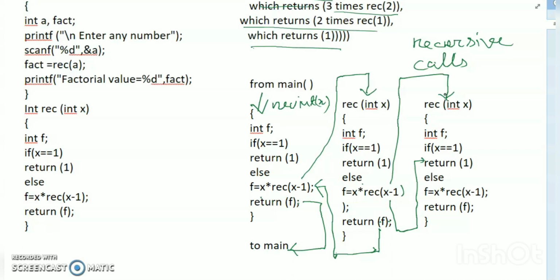Similarly, each rec evaluates its f from the return value, and finally 6 is returned to main. The sequence would be grasped better by following the arrows shown in the figure. Here x minus 1 again calls rec, with int x, and when x minus 1 is equal to 1, it returns 1.